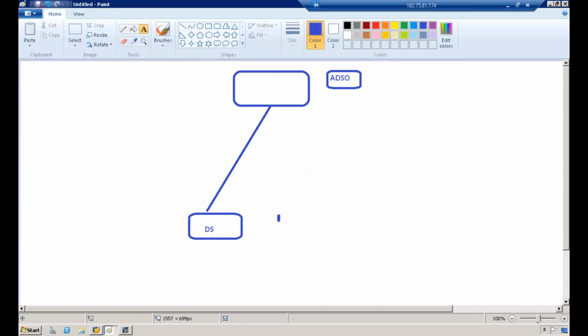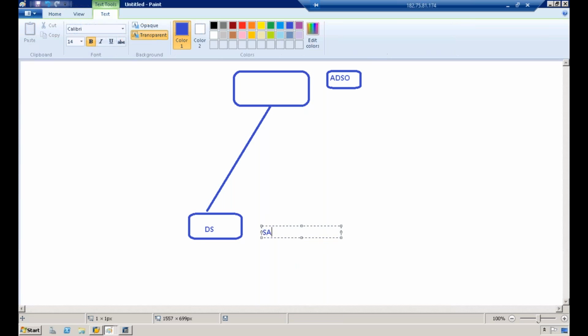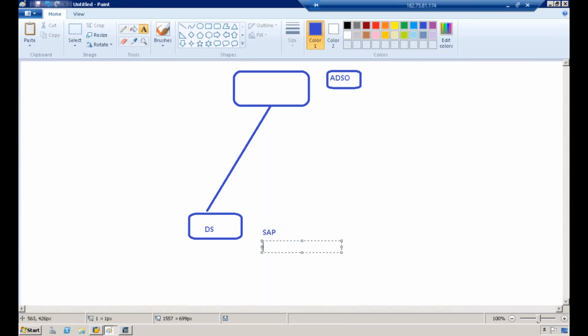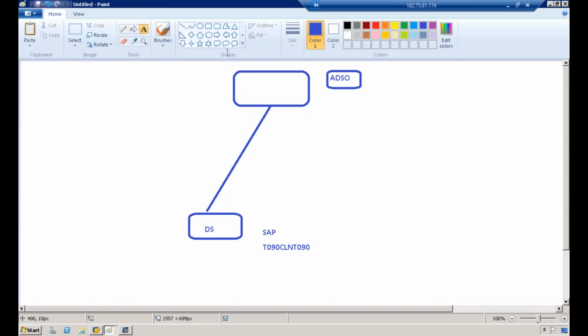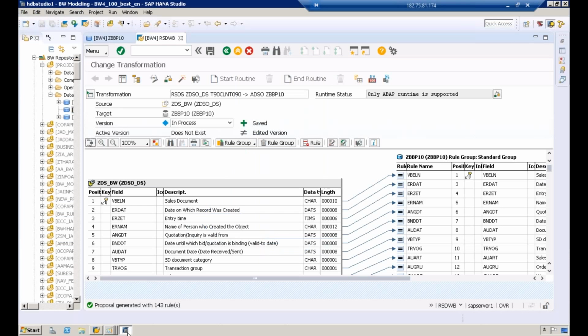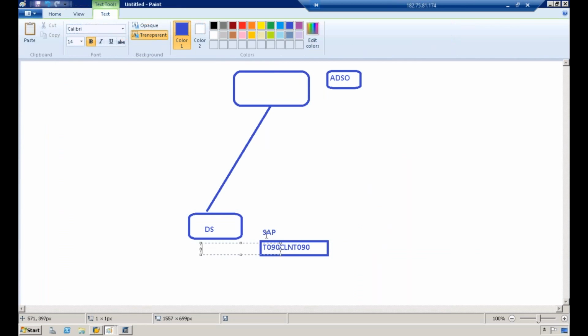Now where is this data source coming from? This data source is coming from the SAP system. Now what SAP system? What is the name of the SAP system? T90 CLNT090. So this is the source system. This is the name of the SAP system. And what is the name of this data source? The name of the data source is getDSO_DS. So this is the name of the data source.